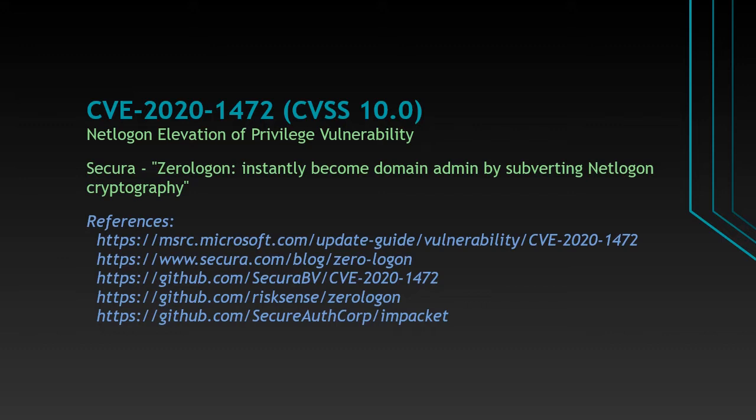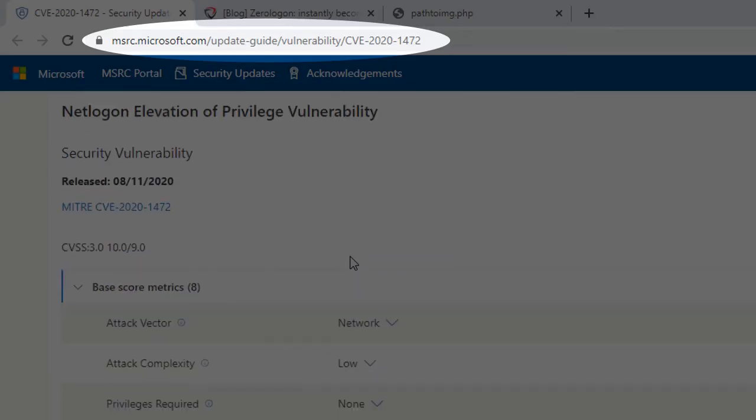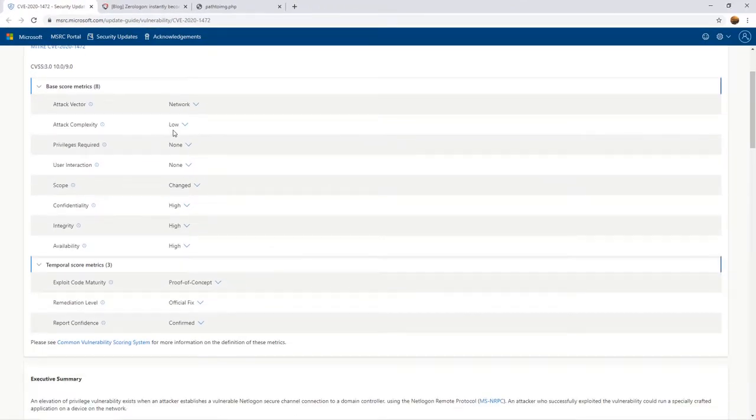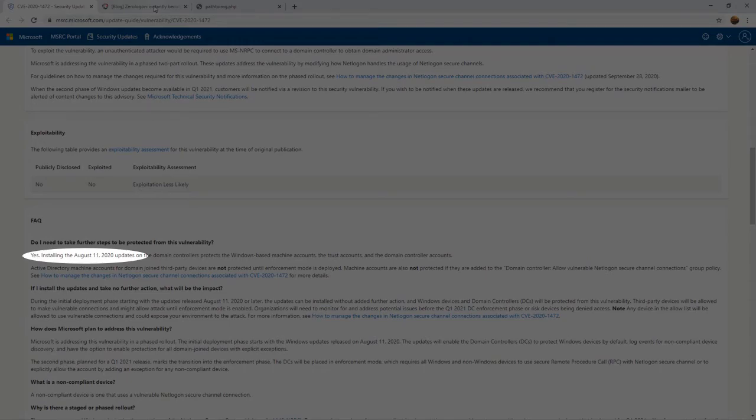If you're looking to skip over the boring talk about the vulnerability itself and get right into the how-to and the hacking, you want to jump to about the 4-minute mark. This is the Microsoft reference article for the CVE, CVSS score of 10.0. Updates to remediate came out August 11th.